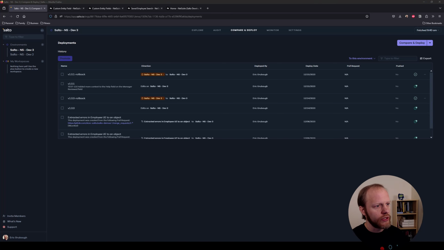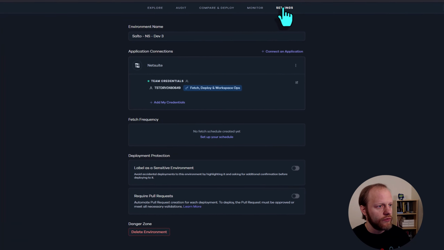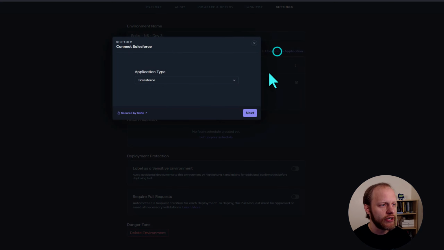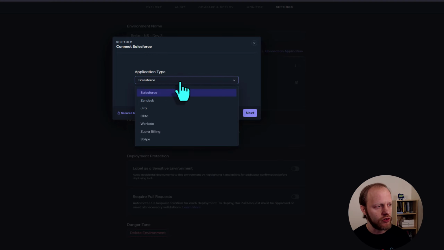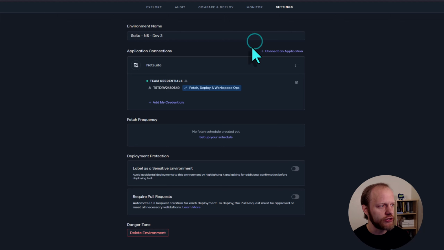At this point, I want to take a quick look at the settings and configuration that Salto gives us. So I'm going to navigate into Dev3 again and click on Settings. First, of course, every environment has a name, and we can change that name at any time. We also have connections to an application. This environment is, of course, connected to NetSuite. I could also connect additional accounts. You can see here the list of all of the supported applications at the moment. So if this NetSuite account was maybe tightly coupled or integrated to a Salesforce account or a Zendesk account, and we were consistently managing and deploying changes to those two accounts together, we might want to group them into the same environment.